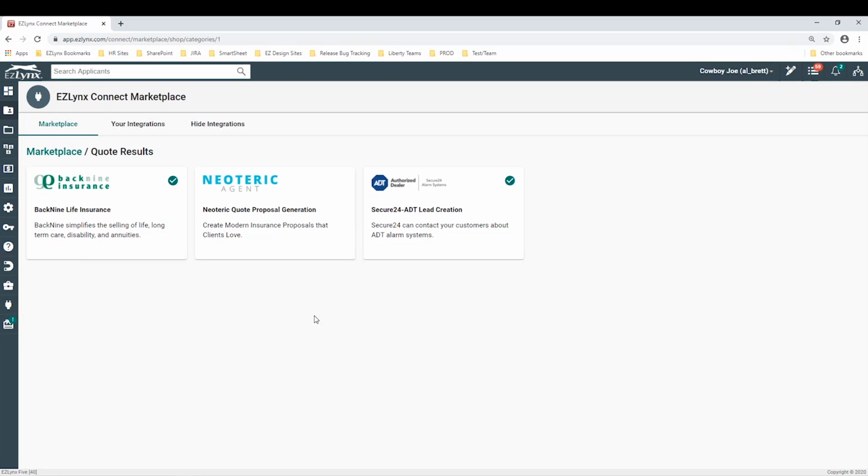Very professional. The final integration I want to talk about right here is the ADT integration. Now, this integration is extremely simple to utilize. What happens is you will pass to Secure 24. You can click when you're on the quote result page to send over qualified leads to Secure 24. Secure 24 will do the rest of the work for you. That's all you have to do. They will then talk to the customer about ADT security. They'll take that lead, they'll try to get them set up with a system, and if they close it, you will receive commission for it. It's that simple.